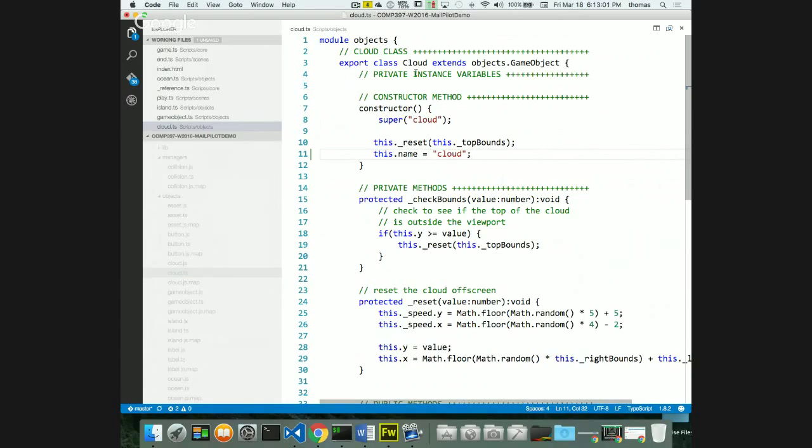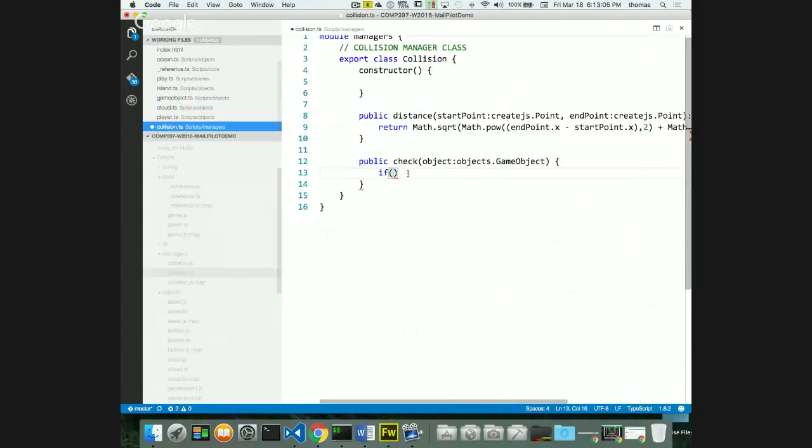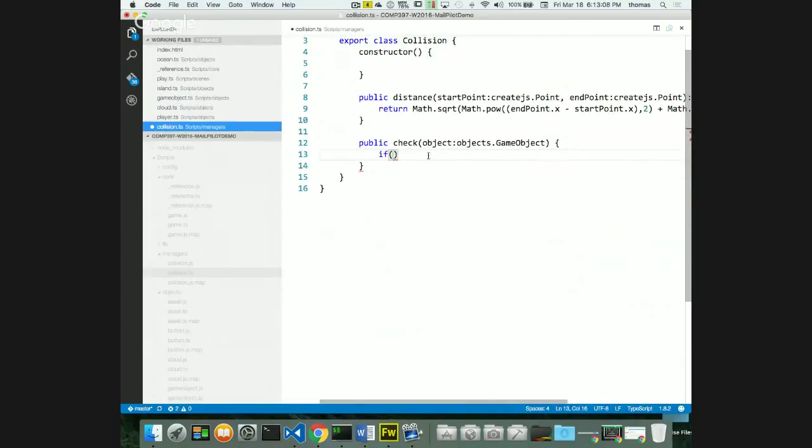And when I do my collision check, which is here, I can say, depending on what it is, if my object is a cloud, then I can do this. If my object is an island, then I can do this. I don't know what my object is yet, but it's a type game object, and they all have names. Okay, here's what I want to do. I want to check the distance. So I want to do something like this.